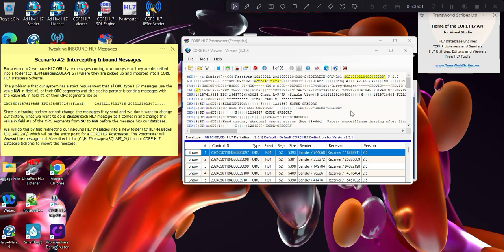Let's get started. Our scenario, intercepting inbound messages. For this scenario, we have HL7 ORU type messages coming into our system. They're deposited into a folder here where they're picked up and imported into a CORE HL7 database schema. The problem is that our system has a strict requirement that all ORU type HL7 messages use the value NW in field 1 of their ORC segments, and the trading partner is sending messages with the value SC in field number 1, as you see here.